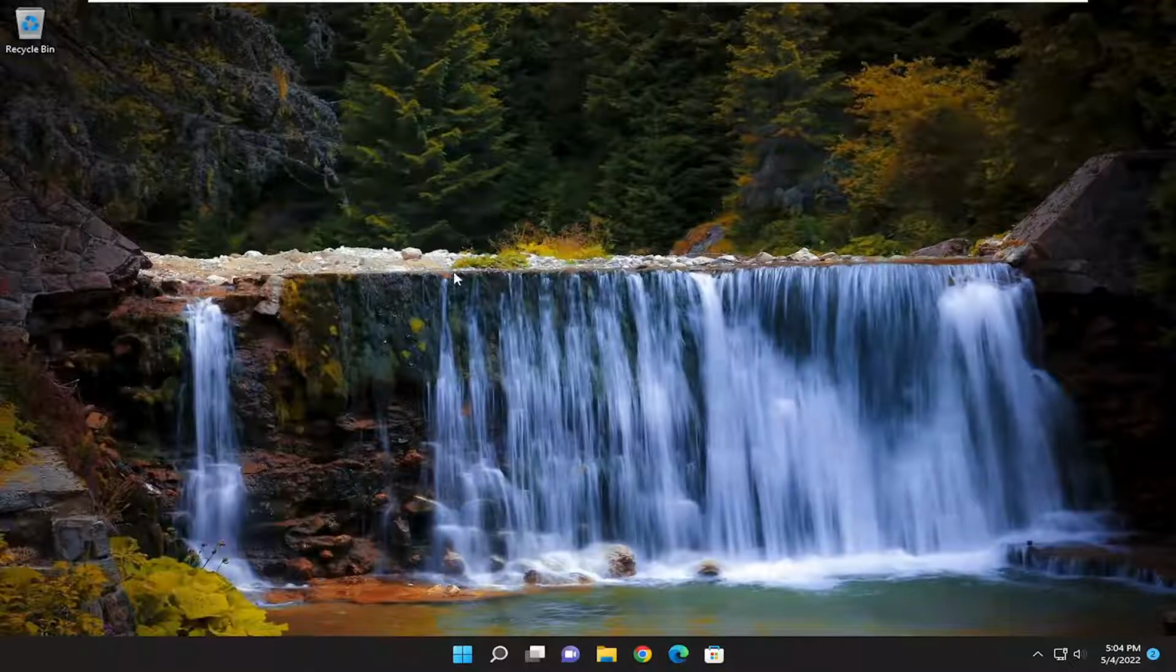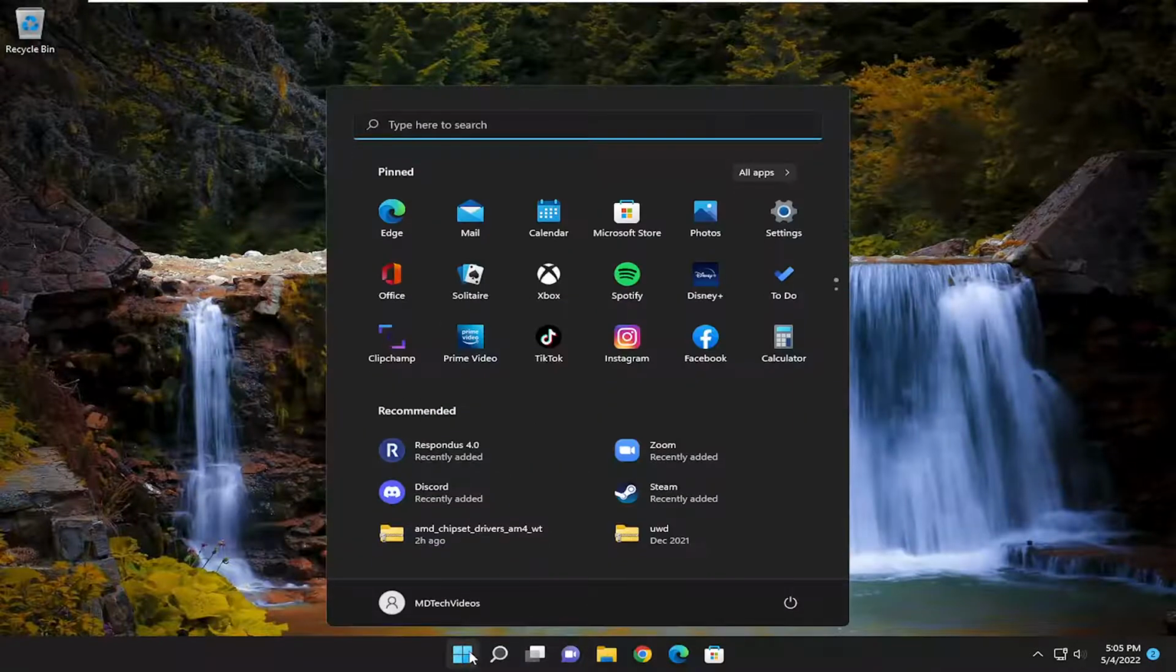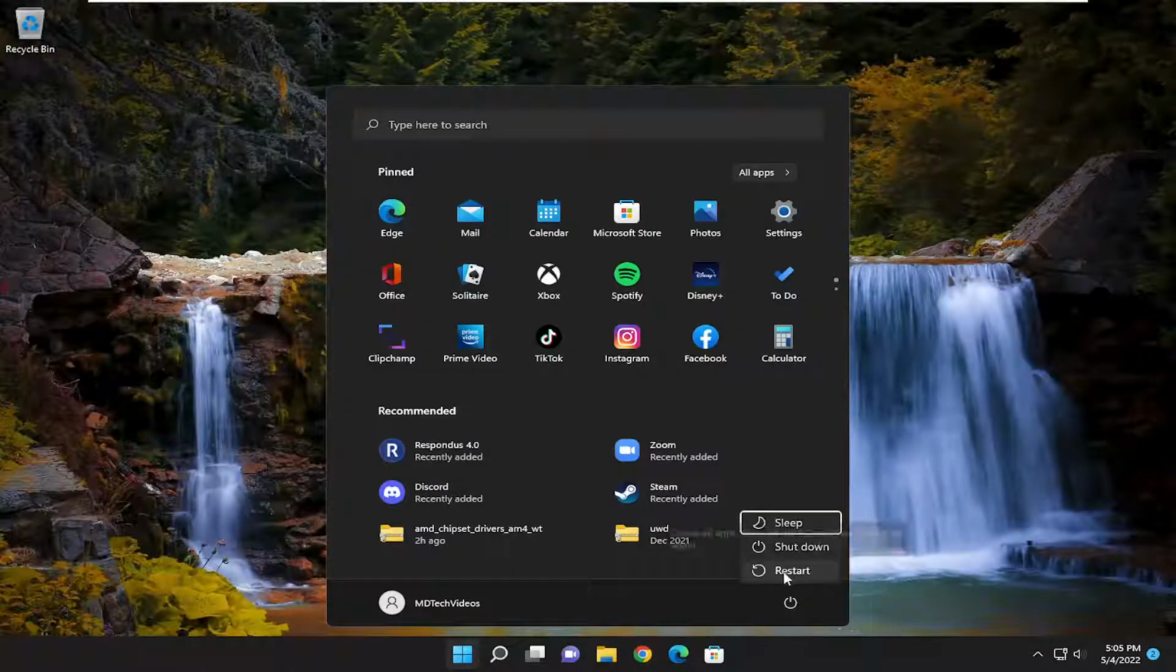You have the option. If you're still having a problem though, regardless of whether it's a standard or administrator account, you could open up the search menu, select the power button, and then hold down the shift key on your keyboard and select restart. So again, hold down the shift key and then select restart.